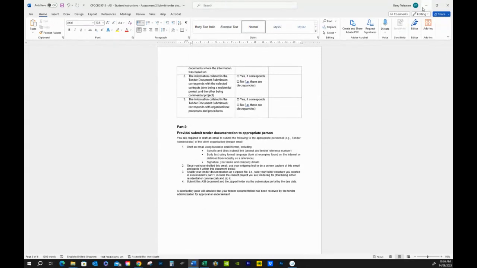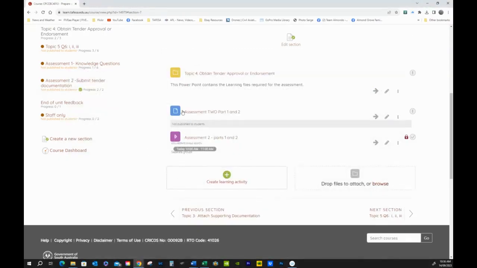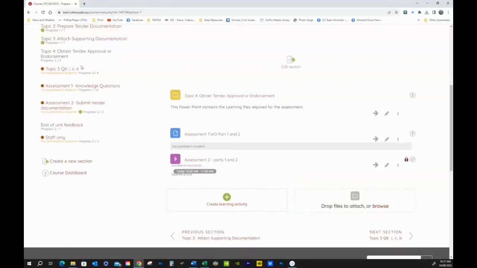Okay, and in some ways you go, wow, how much do I have to do here? But the reality is this is absolutely critical. Minimizing this, so that's actually in there. Okay, over here is actually another PowerPoint which has all the learning files required for this area. So it is worth your while actually having a look at that.